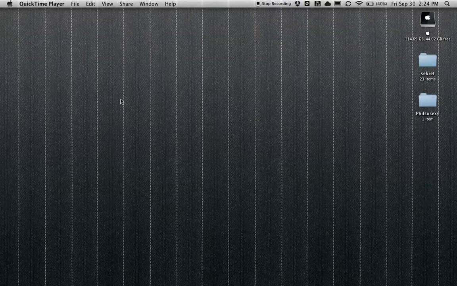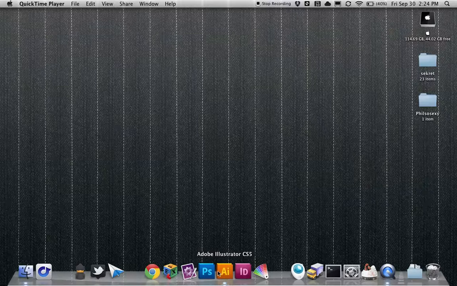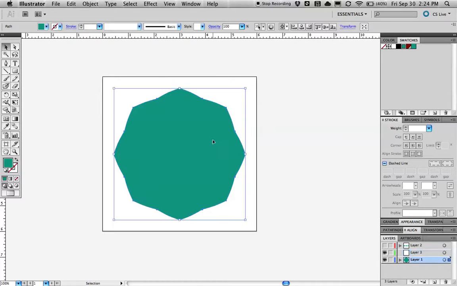I'm just going to show you guys how to make some patterns in Illustrator. Alright, so I've got this shape right here that I created, and what we're going to do is create a pattern out of this shape repeating. Then I will show you guys a more complicated pattern and what you can do with it.